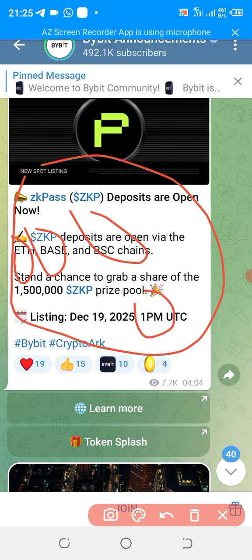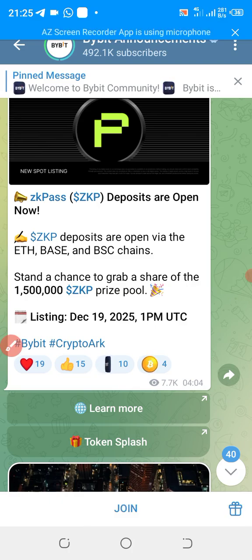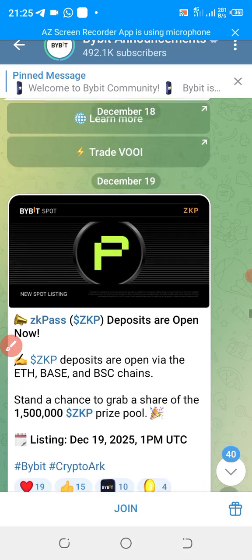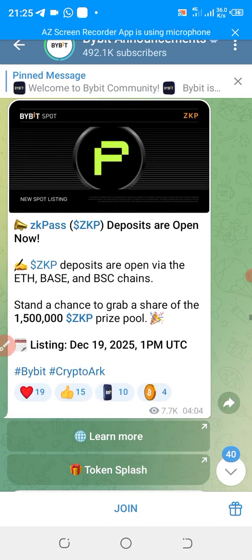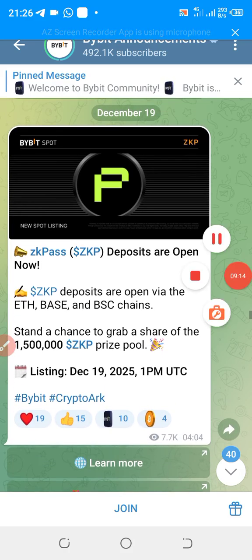This is 1 p.m. UTC, which means it will be listed at 2 p.m. here in Nigerian time. So immediately you know the exact time. Telegram is very fast to tell you the exact time that the coin will be listed, or to get news of new coins that will be listed. So to know the updates of new coins that will be listed, just come to Telegram.